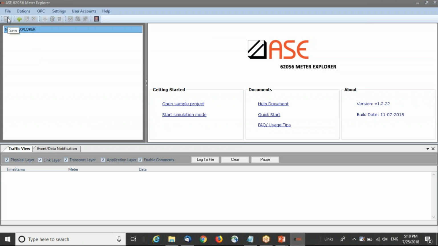On the top you can see there is a toolbar, and then there is a configuration tree pane. So as we create configuration or download object list, all the configuration will be shown in this pane. And on the right hand side, as you start communicating with the meter, all the data of the meter will be shown on the right hand side data view pane. And there is a bottom pane which is used to display the communication protocol traffic.